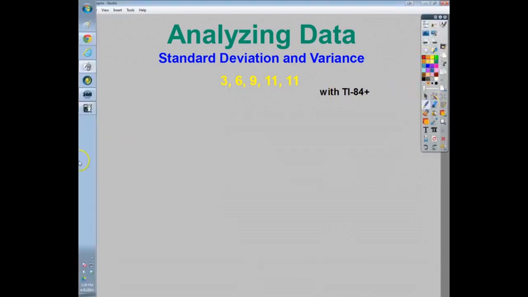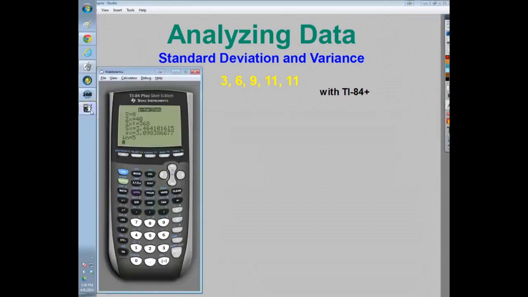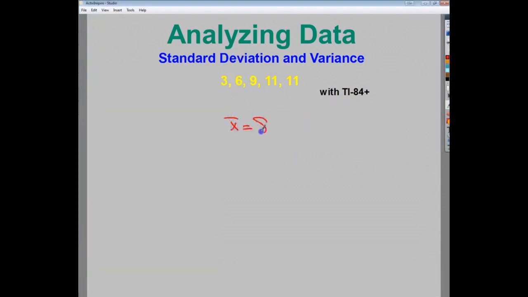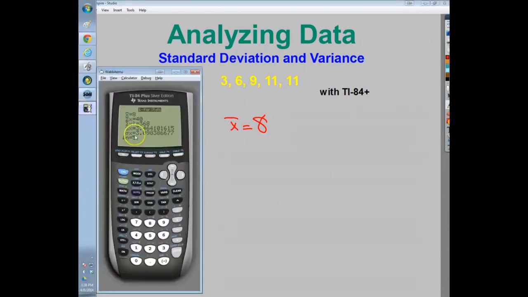See if I can get it to do it. I'm going to bring it back up now. So in this case, right here is my mean value, so I could say my mean value here is 8. And then what I really want to look for is the sigma, because that's where standard deviation kind of lives. And it is 3.1, or 3.098, this whole thing.